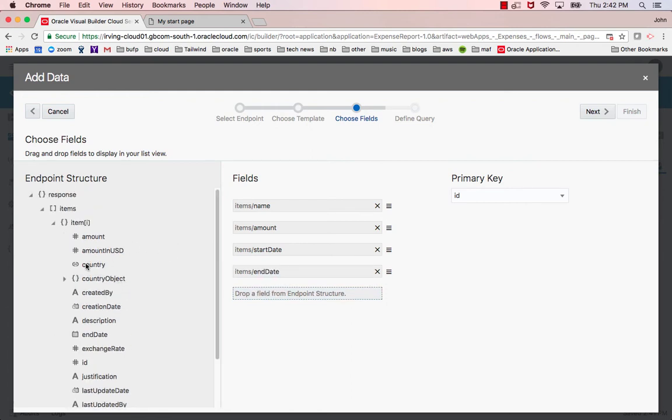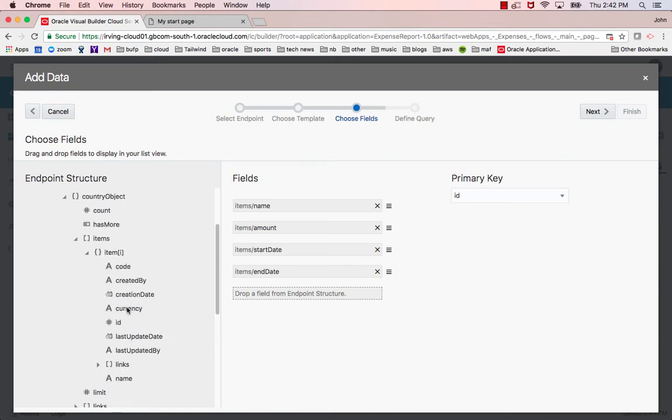Now you'll see here I have the field itself. This is a reference to my country business object. And if I drop this in here, I'll just get the index of the record that I'm looking for in the country database, right? What I want to do is use this country object that actually exposes the fields that are in that related object, and so I can come in and bring in the name from there. Okay, so name, amount, start date, end date, and the country. That looks good to me.